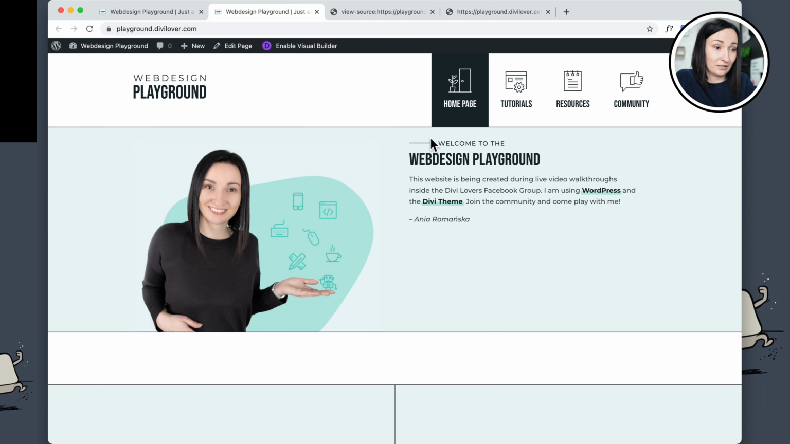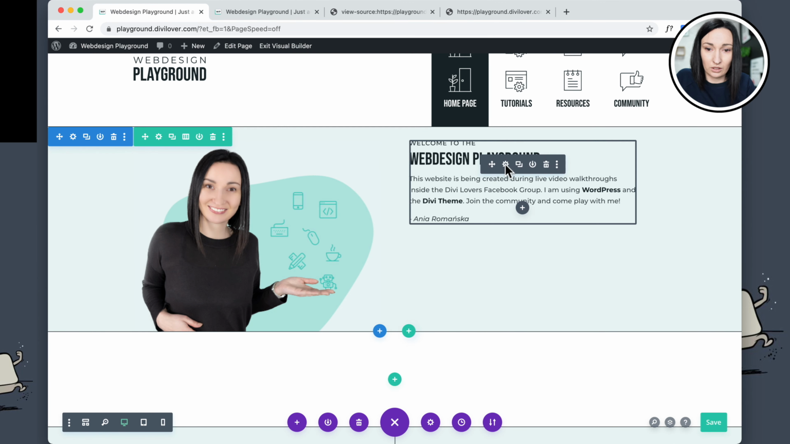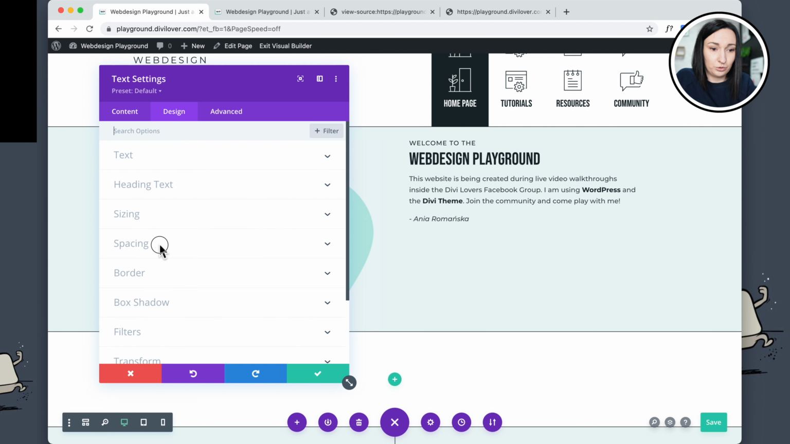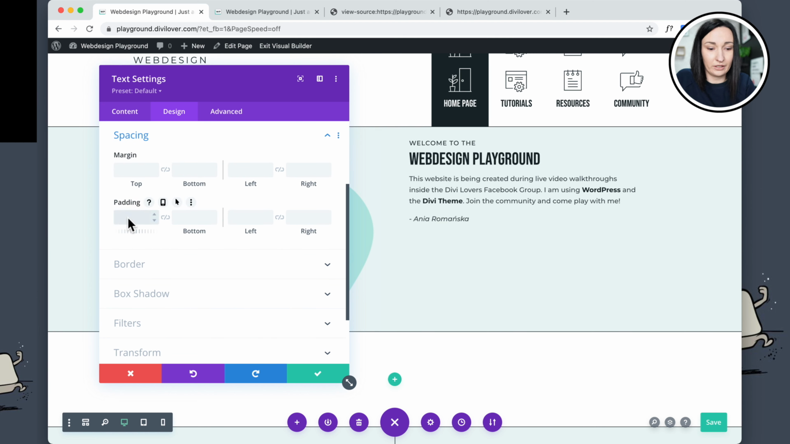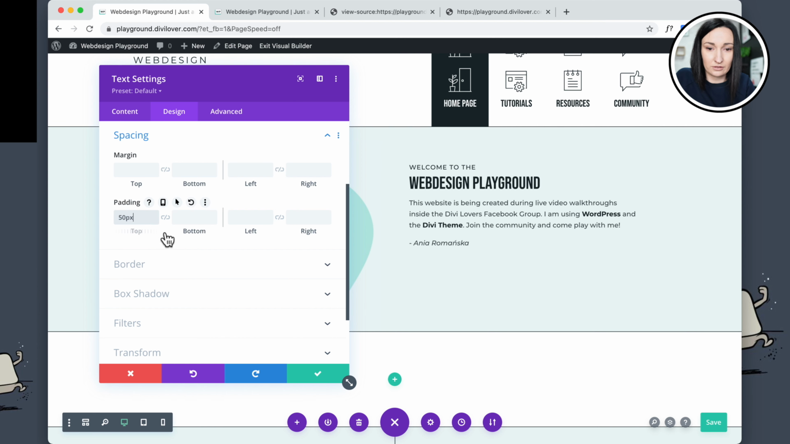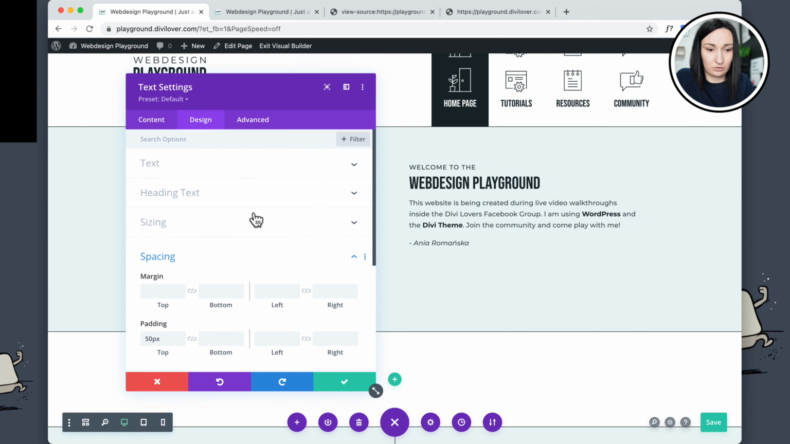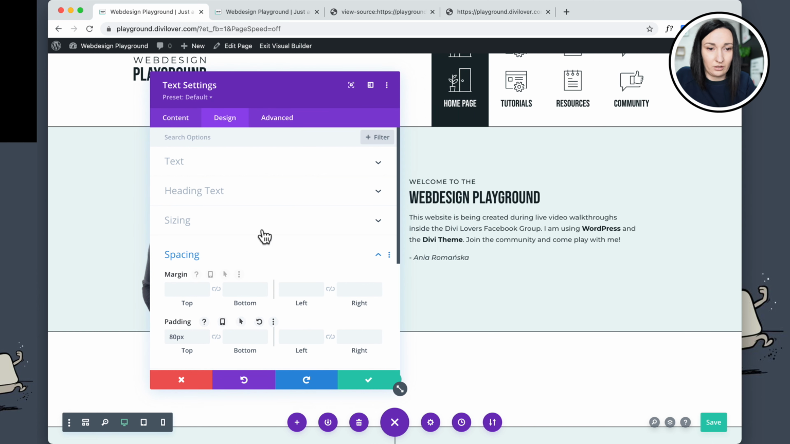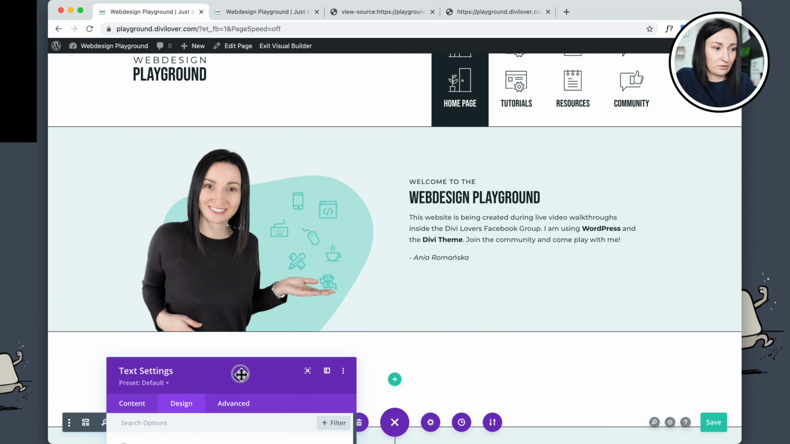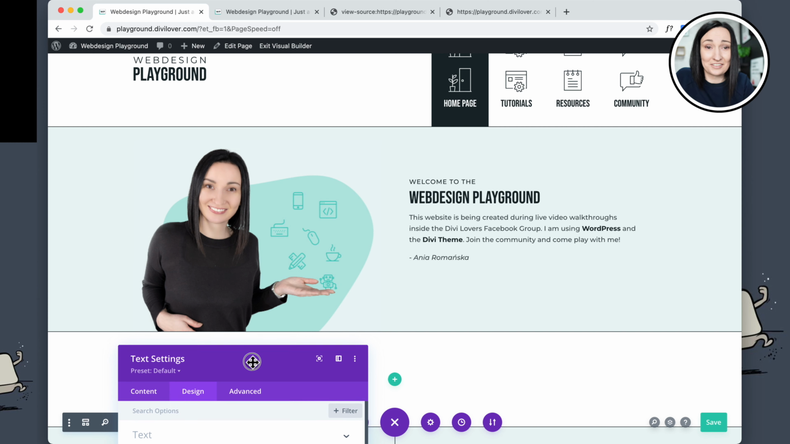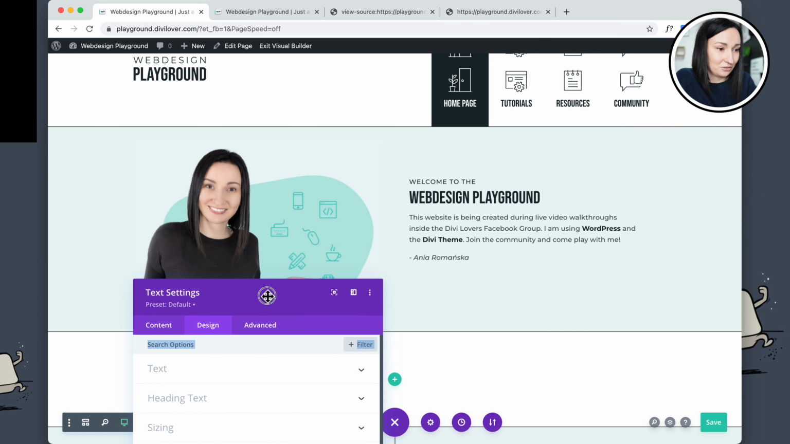Let's fix the spacing here, okay? It's definitely too close to the top. So our text module should use some padding, okay? Let's try with 50 pixels. That's pretty good, or maybe even more, 80. Yeah, that's fine. Okay, and now that's a pretty nice looking head section, I would say. It's not perfect, but it's not awful either. So I'm happy with how it looks.